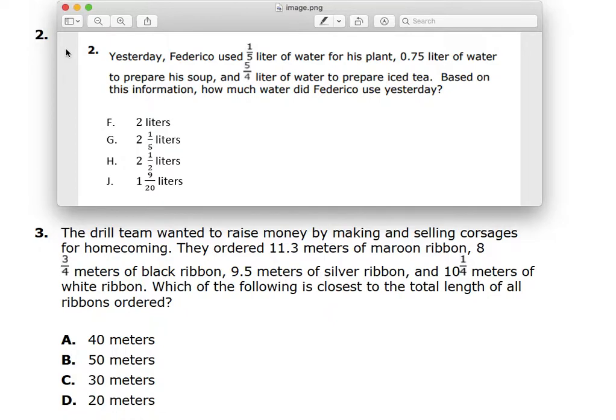And these are your new answer choices. They do not match the answer choices in your test booklet, so you need to choose from these new answer choices. F, 2 liters. G, 2 1/5 liters. H, 2 1/2 liters. J, 1 9/20 liters. Remember, pick from the answer choices on the screen, not the answer choices in your test booklet. Your test booklet is wrong on number 2.